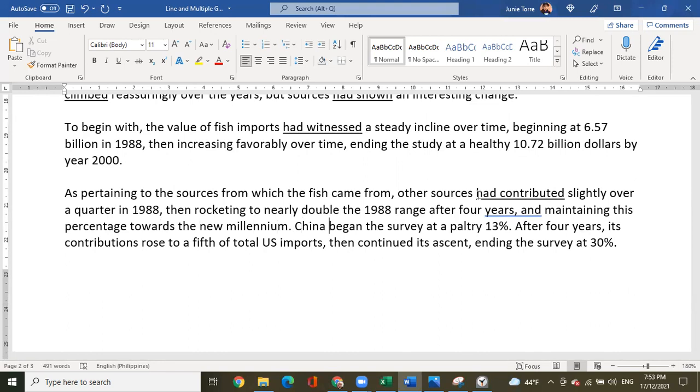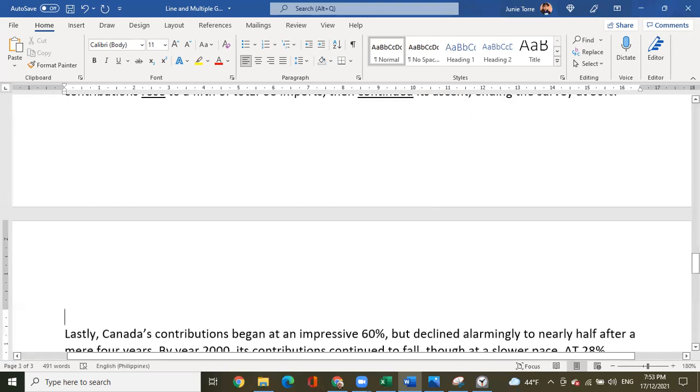China began, simple past, the survey at a paltry 13%. After 4 years, see, simple sentence, simple sentence. It's a range, not complex sentences all the time. After 4 years, its contributions rose, see, simple past, to a fifth of total US imports. Then continued, that's another simple past, its ascent. Gerund time, ending the survey at 30%. There, easy peasy.